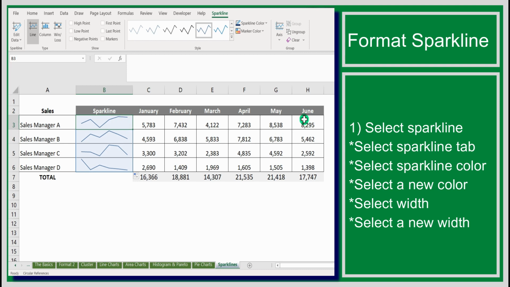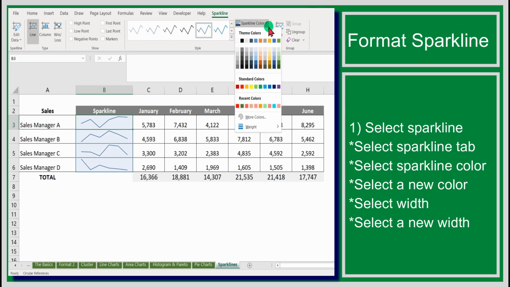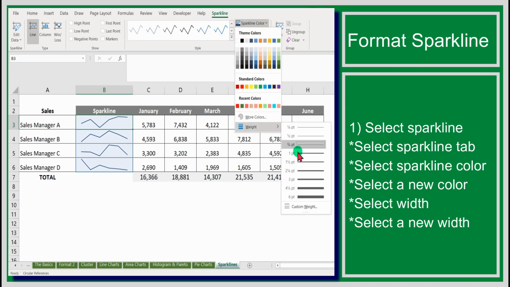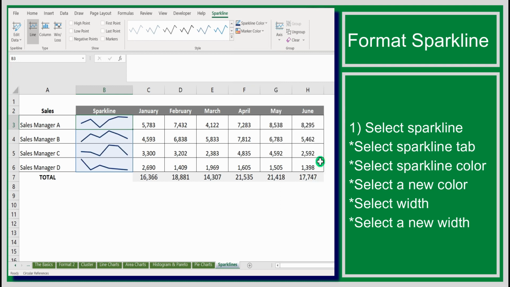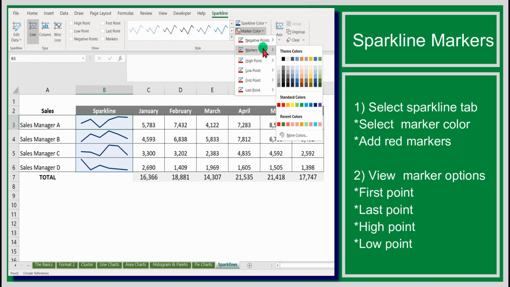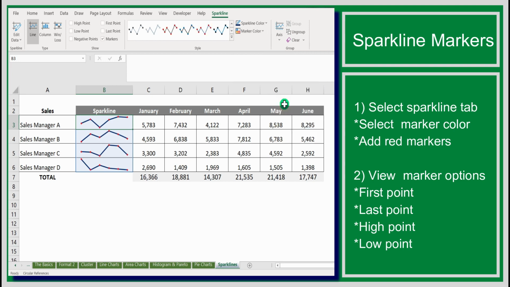And as you can see, it highlights all of our Sparklines. So let's go up to Sparkline color and let's get our drop down. I'm going to change it to a dark blue. Let's look at the width. Let's go ahead and thicken it up a little bit. Let's go at 1.5. Okay, now let's go ahead and look at our markers. And let's go ahead and place a red marker on our Sparkline. So the markers represent changes over a period of time. Let's look at some of our other options.